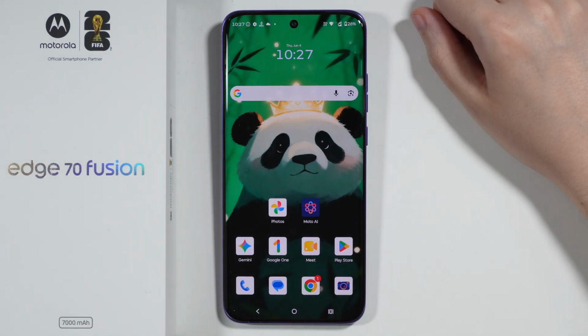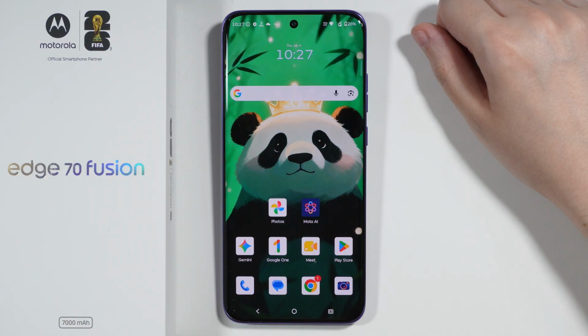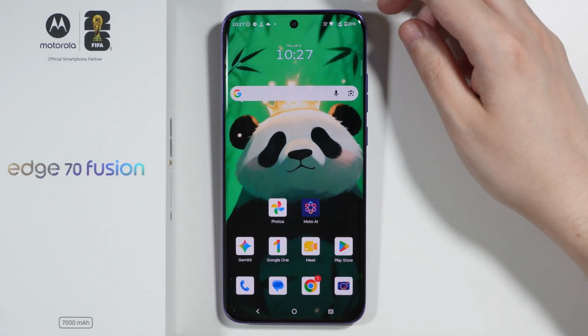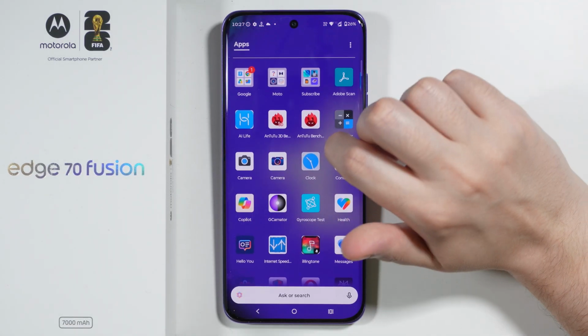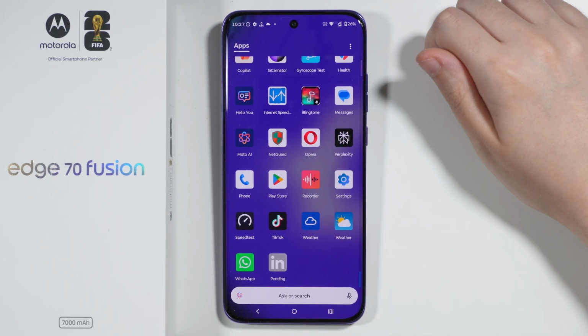If you want to get live translator for conversations on Motorola Edge 70 Fusion, then in that case we need to simply download an app that allows us to use this feature, because unfortunately there is no built-in feature on this phone. This built-in feature, of course.